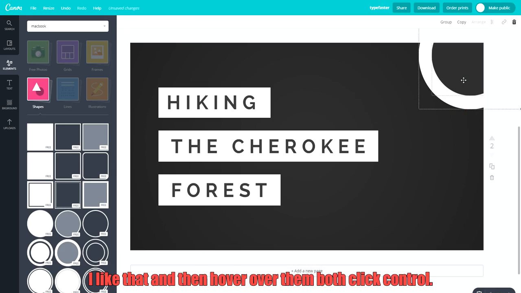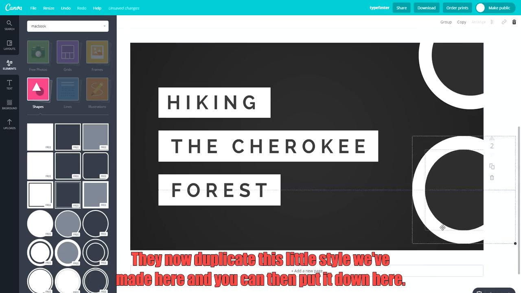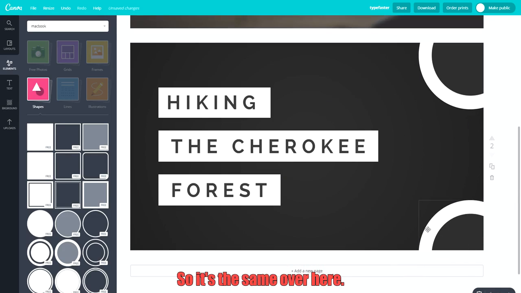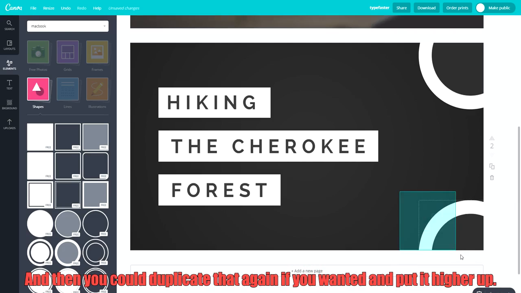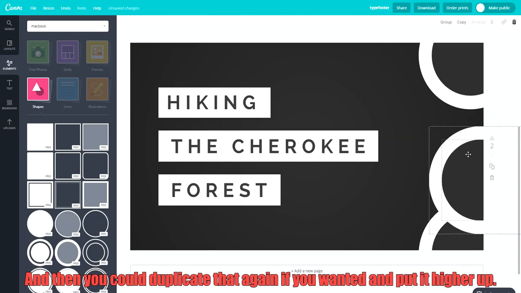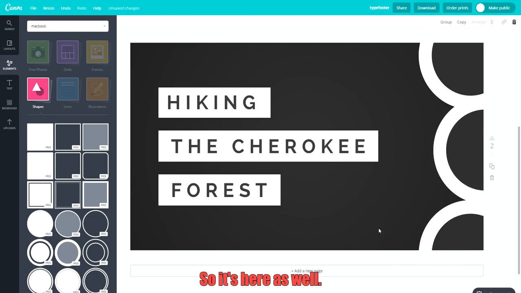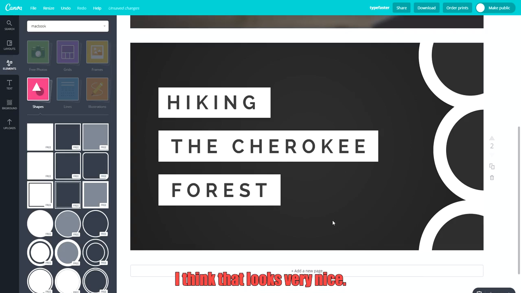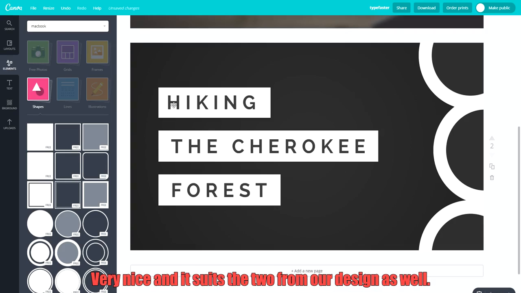And then hover over them both, click Ctrl D, and that would duplicate this little style we've made just here, and you can then put it down here so it's the same over here, and then you could duplicate that again if you wanted and put it higher up so it's here as well. There you go. So that's quite a nice little style there that we've made. I think that looks very nice. I like it a lot, to be honest. It looks very nice, and it suits the actual thumbnail design as well, so it's awesome.